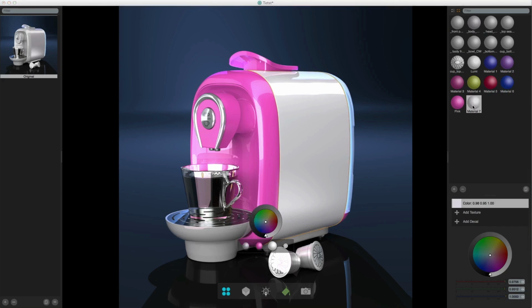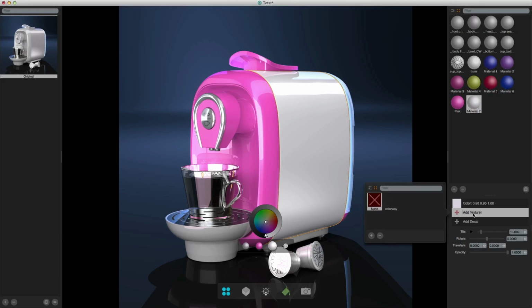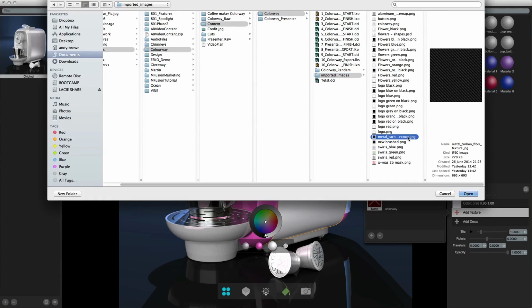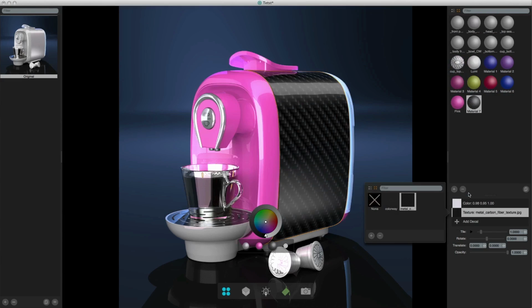So for any selected material, you have three options below it in the color palette. You have the color, which you can adjust with the color wheel, which we've already done. And the next one down is the add texture option. So if I click on that, we get a dialog which allows us to load an image map in. So I'm going to click on the cross, and if you go to your image directory inside the content folder, you'll find a carbon fiber texture. I'm going to open that up.